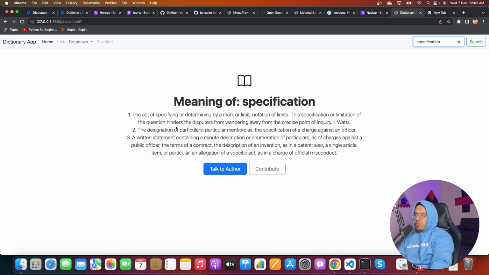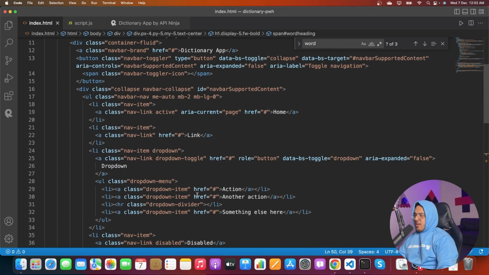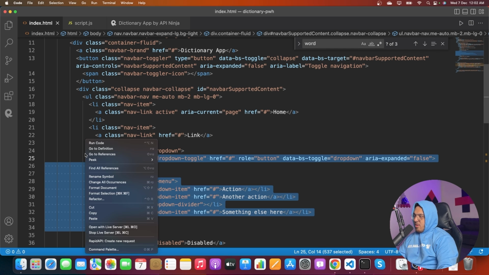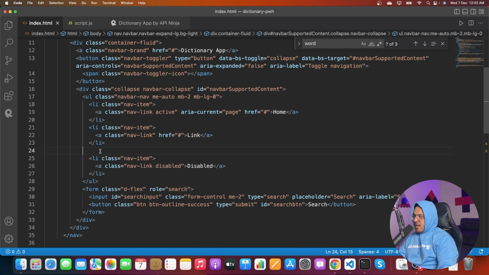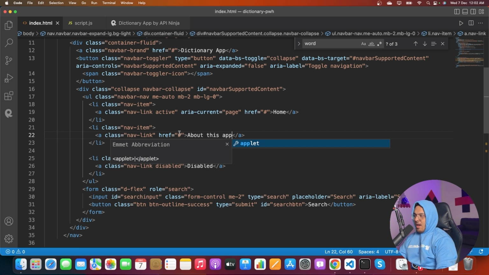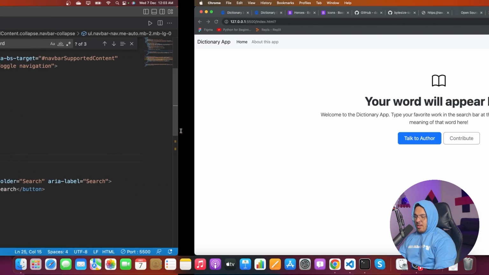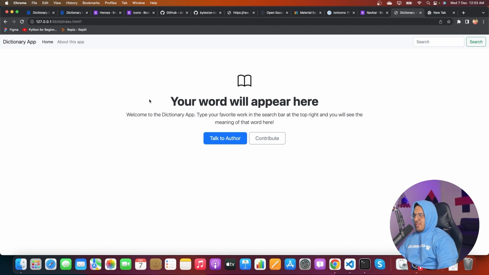You can always beautify this, or you can always show the first meaning. It's up to you guys. You can do whatever you want. If you know JavaScript, you can do literally whatever you want. I can actually go to index.html and make the navbar a bit more beautiful. So I can remove this li. Let me remove this li. Let me change it to about this app. And you can even change the hrefs. You can remove this disabled link. And yes, this works now, and this is looking pretty good.